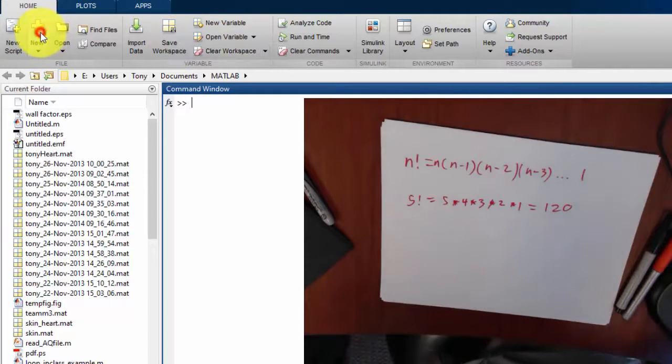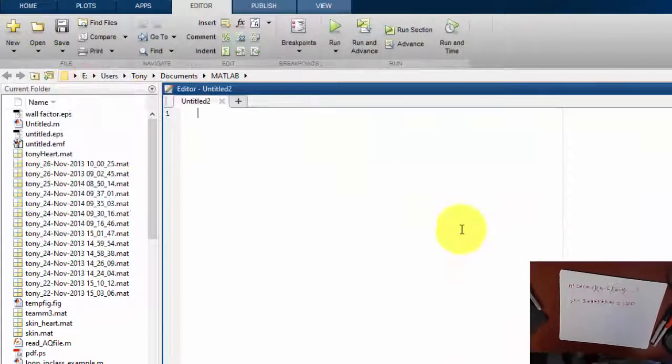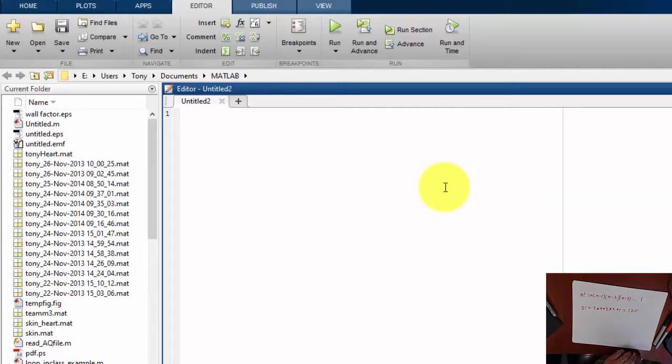So I'm going to click new script. Eventually I'm going to turn this into a function, but let's just start out as a script. We'll say n equals 5. And let's call n factorial, n fact, needs to start out at 1. Then we're going to keep multiplying that by numbers until we reach 5 to get factorial.